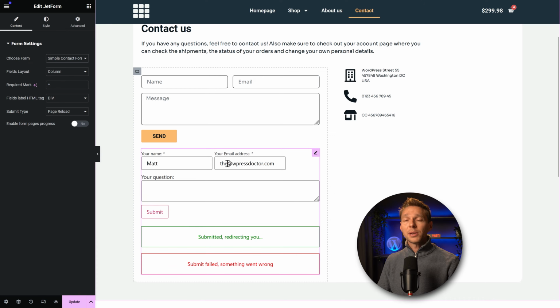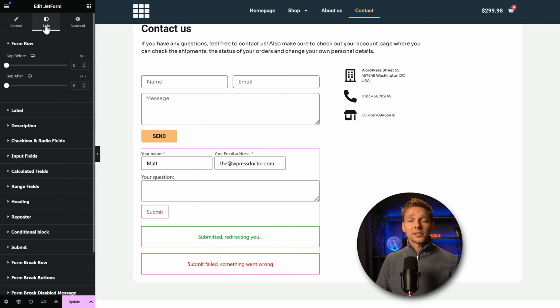As you can see, the name and email address has automatically been filled out because I am logged into my web shop. The required mark, change it again. These things are all good. Then the submit type, do you want to reload it or use Ajax? Again, I prefer Ajax.